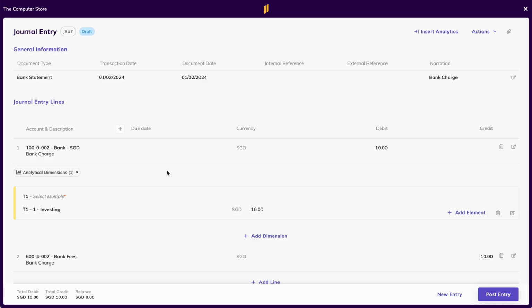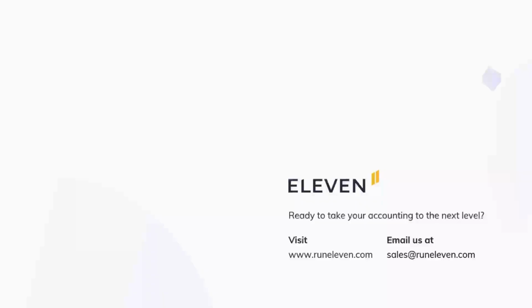And that's how analytical entries work in 11 from setup to reporting. With analytical dimensions, you can go beyond totals and understand exactly where your numbers come from.